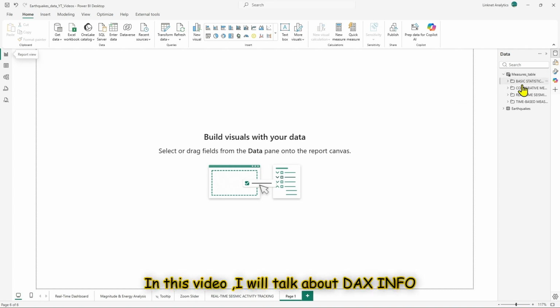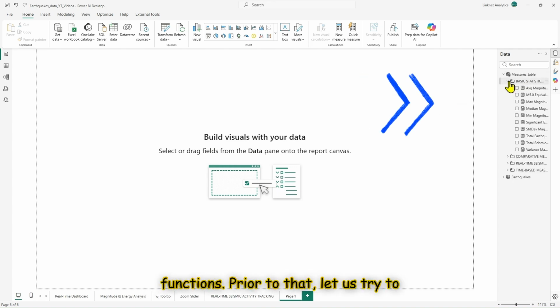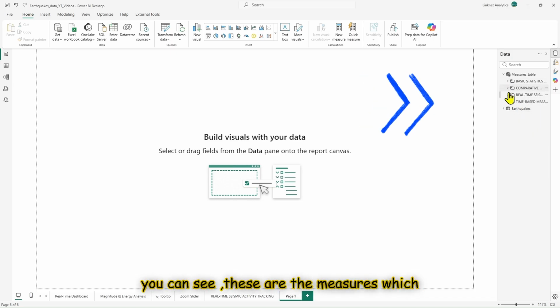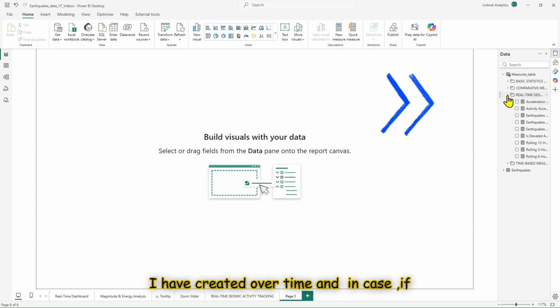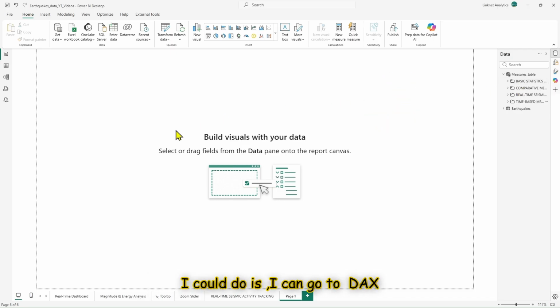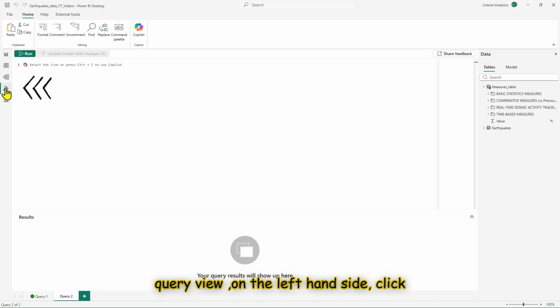In this video, I will talk about DAX info functions. Prior to that, let us try to look at this report page. On the right, you can see these are the measures which I have created over time. And in case I want to look at all the measures, what I could do is go to DAX query view. Let me go to DAX query view on the left hand side, click on it.